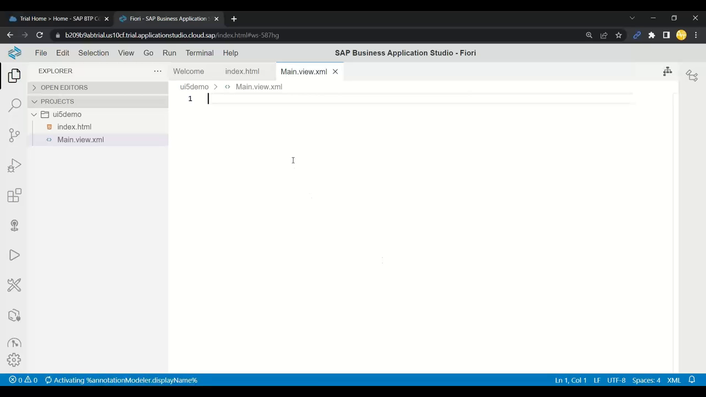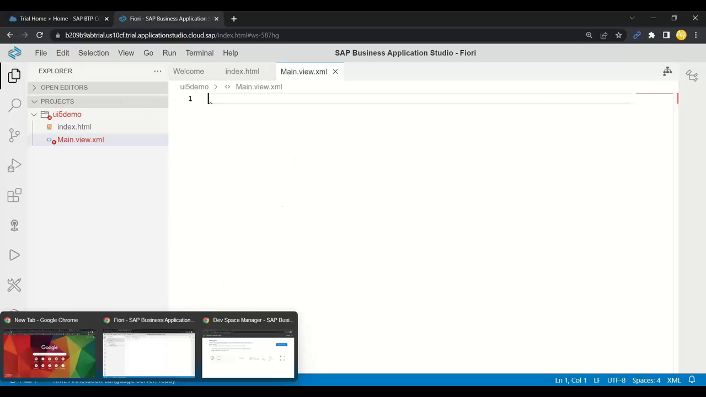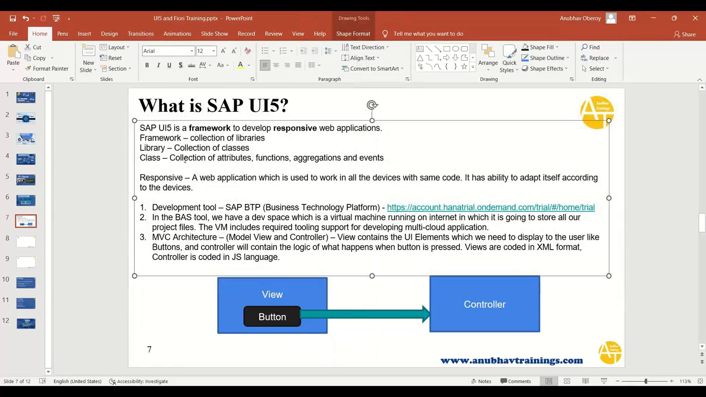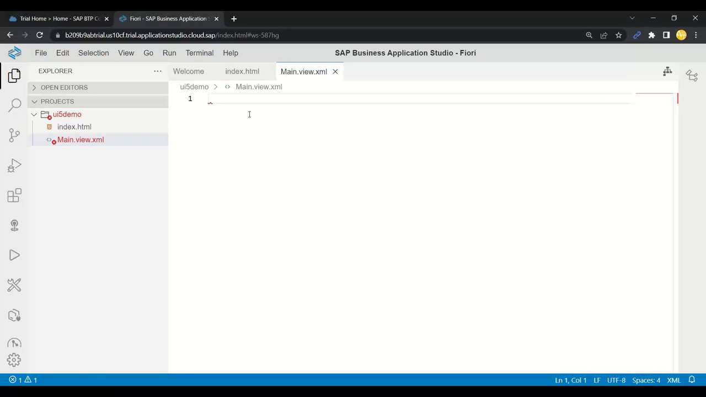And we are going to define a view. So view is also a class. The SAP UI5 framework, as I mentioned, consists of multiple classes. Yes, so view is also a class, and these classes are part of libraries. So view is part of the MVC library.